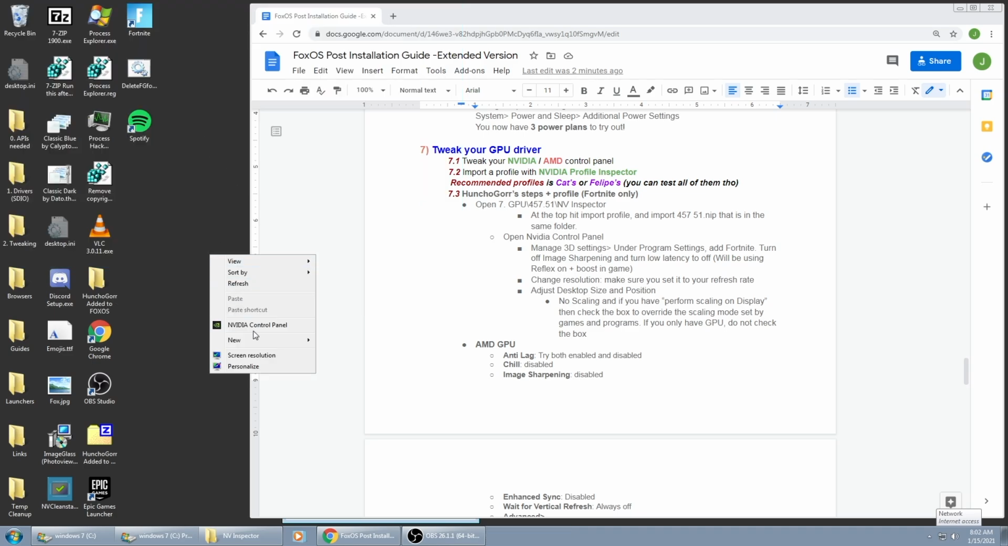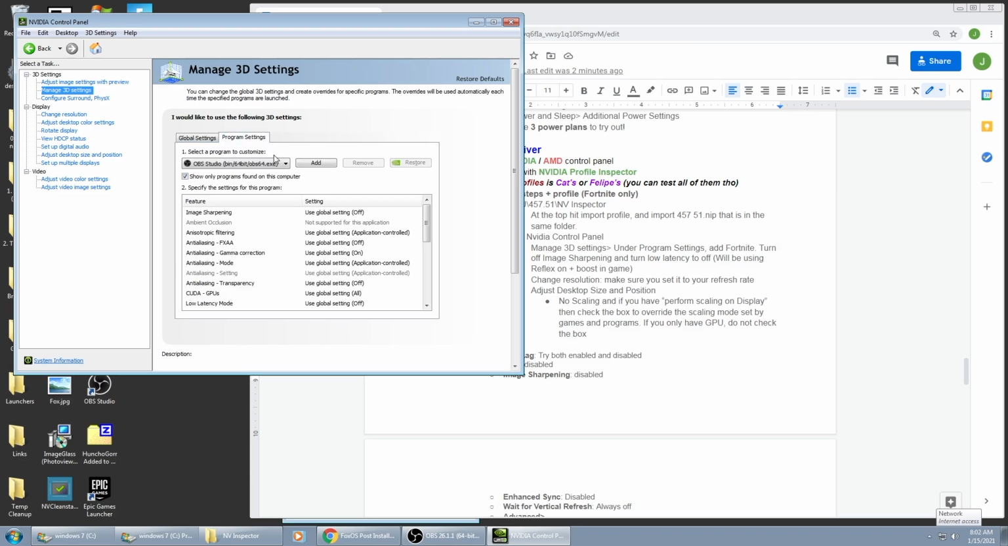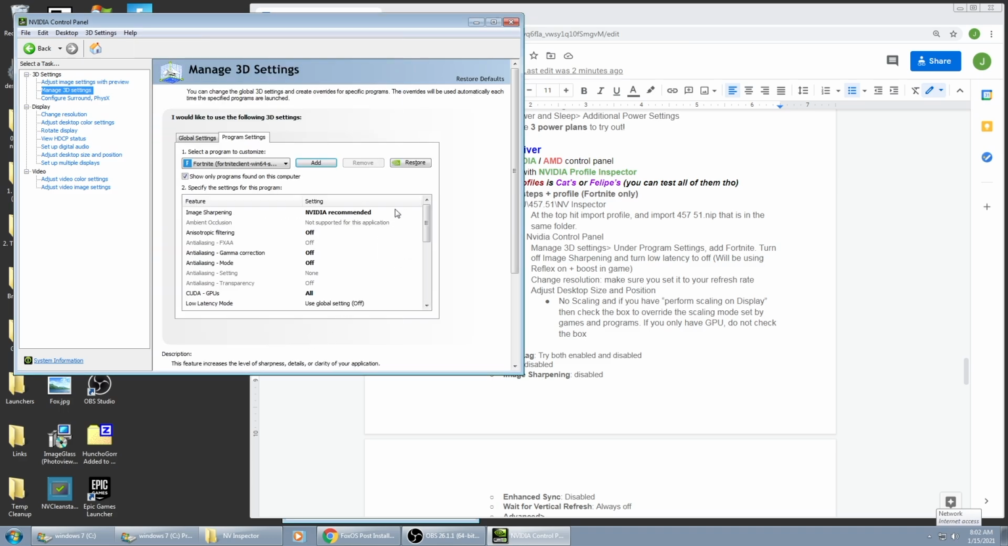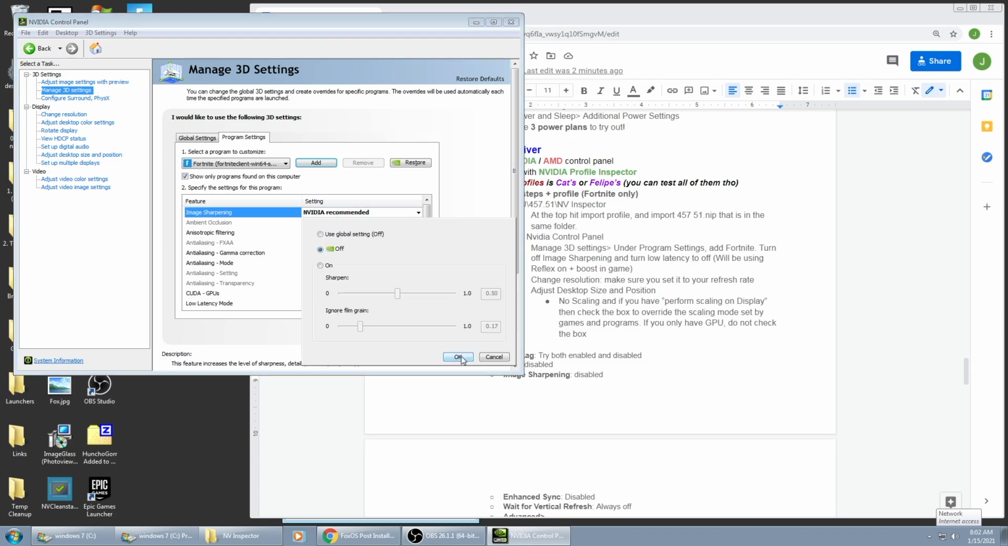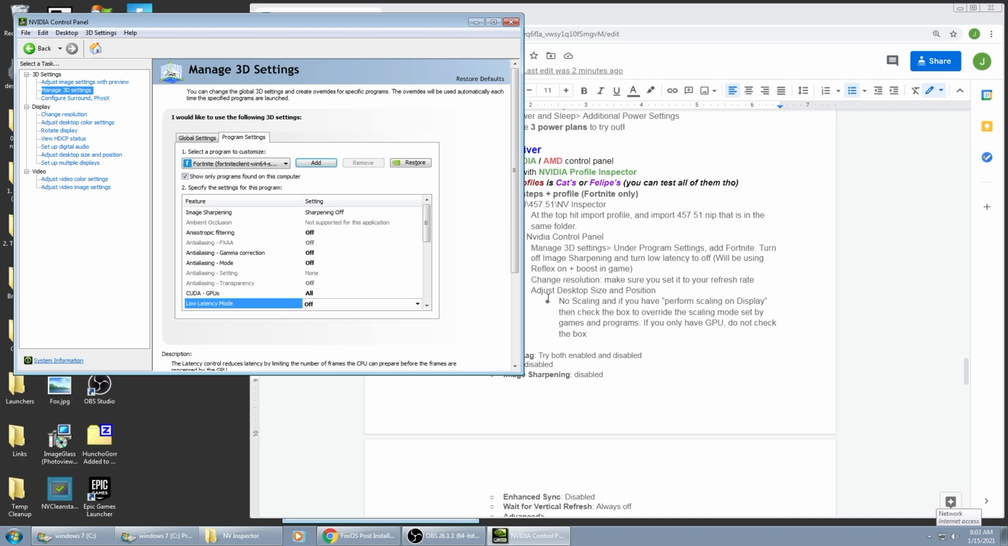Next, we're going to open up Nvidia Control Panel, go to manage 3D settings, add Fortnite in here, turn the image sharpening off, and turn low latency to off. If you use performance mode, you can't use Nvidia Reflex, so turn low latency mode on.